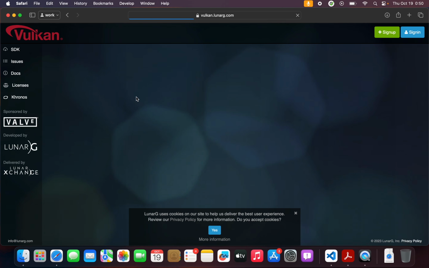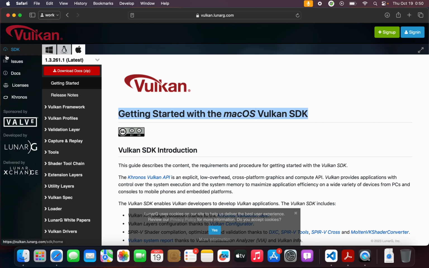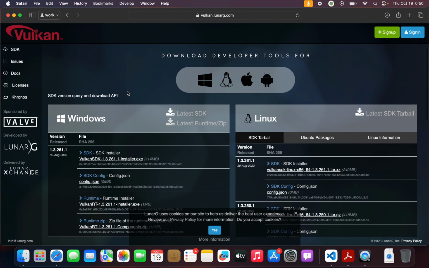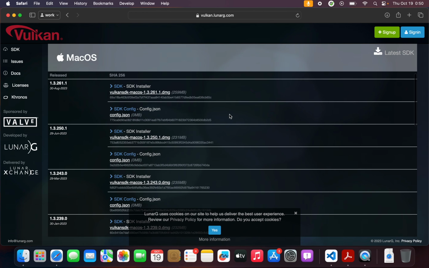So click on that, and then it should take you to this lovely little website here that says getting started with macOS Vulkan SDK. And then what you want to do is navigate to the top left, where you can see the SDK link, and just click that, and it will take you to the download page. Then click on this beautiful Apple logo, and it will take you down to the version release section, whereby you can basically choose the version of Vulkan that you want.